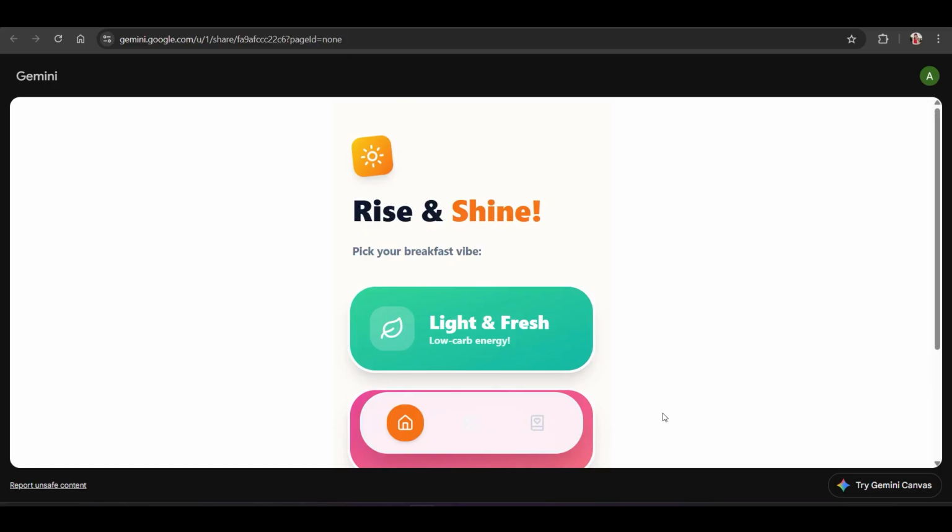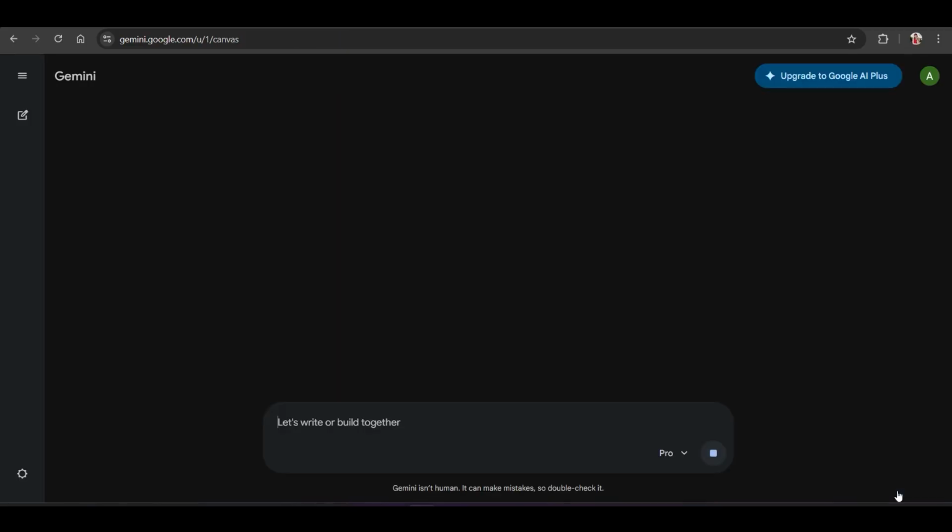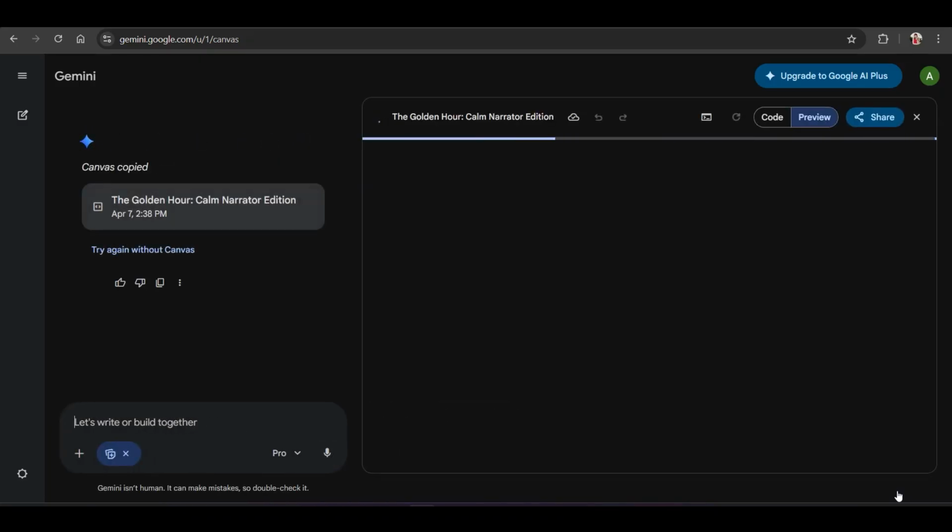They can even remix it. That's one of the features Google has built into Canvas. Someone can take your app, open it, and create their own version from it.